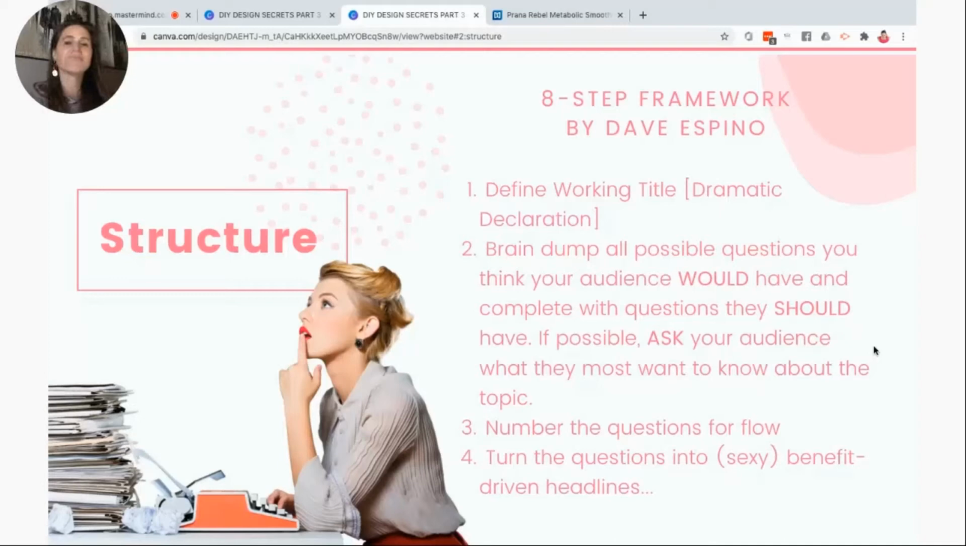After you've done that, you're going to go to step 2 to brain dump all the possible questions that you think your audience would have, and then complete them with the questions that they should have. If possible, you can also ask your audience what they most want to know about the topic.